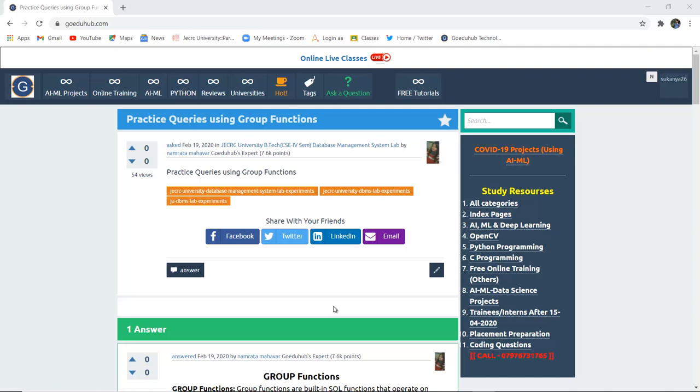Practice queries using group function. What are group functions and how many types of group function are there?